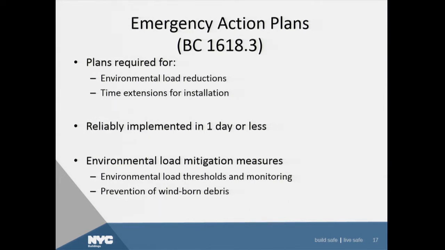Some of these mitigation measures could be take down the structure. Other methods could be provide additional bracing and structural support to account for the increased loading. And things to consider would be the prevention of windborne debris and additional monitoring to make sure that, as your wind speed is picking up, you're appropriately monitoring and taking the appropriate action at the right time given the situation.